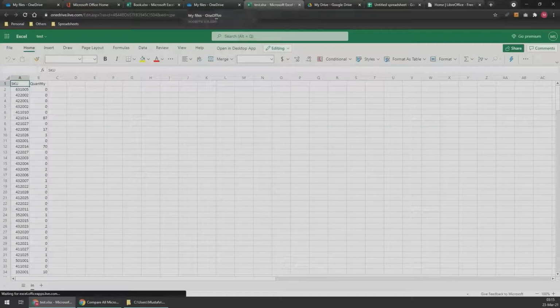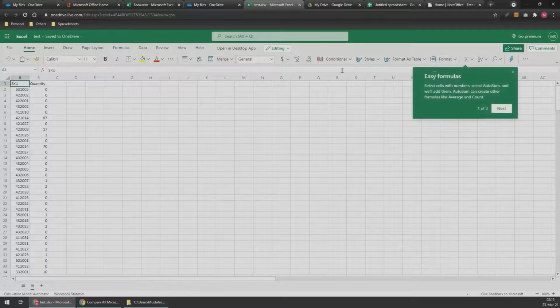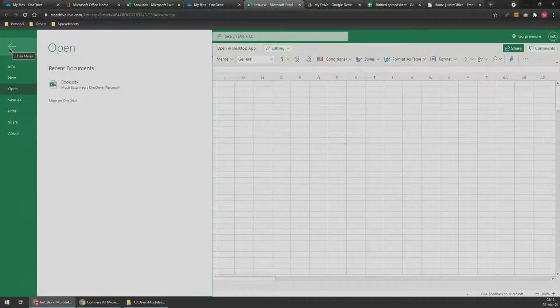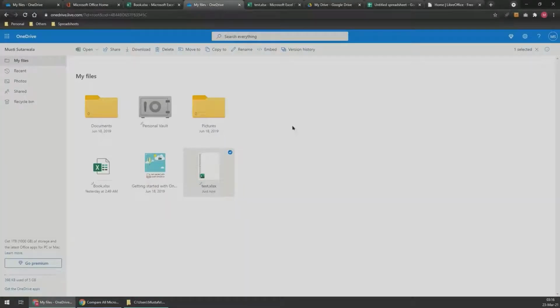Perfect. Now let's just say if I want to save this file, so I'll just go ahead and open, save as, save, whatever it is. When it saves, it'll save on OneDrive. Now once it's here, I can right click and I can click on download, and I can download it on my computer. Very easy.